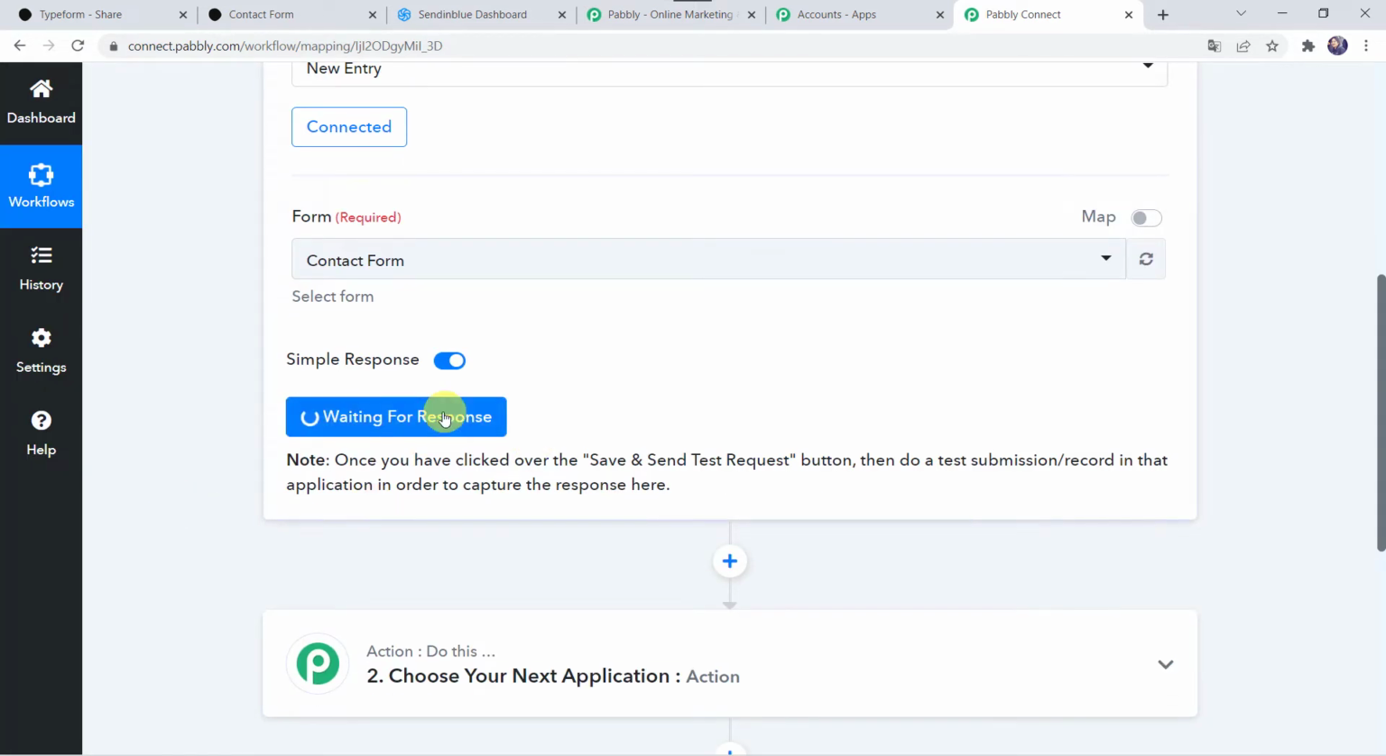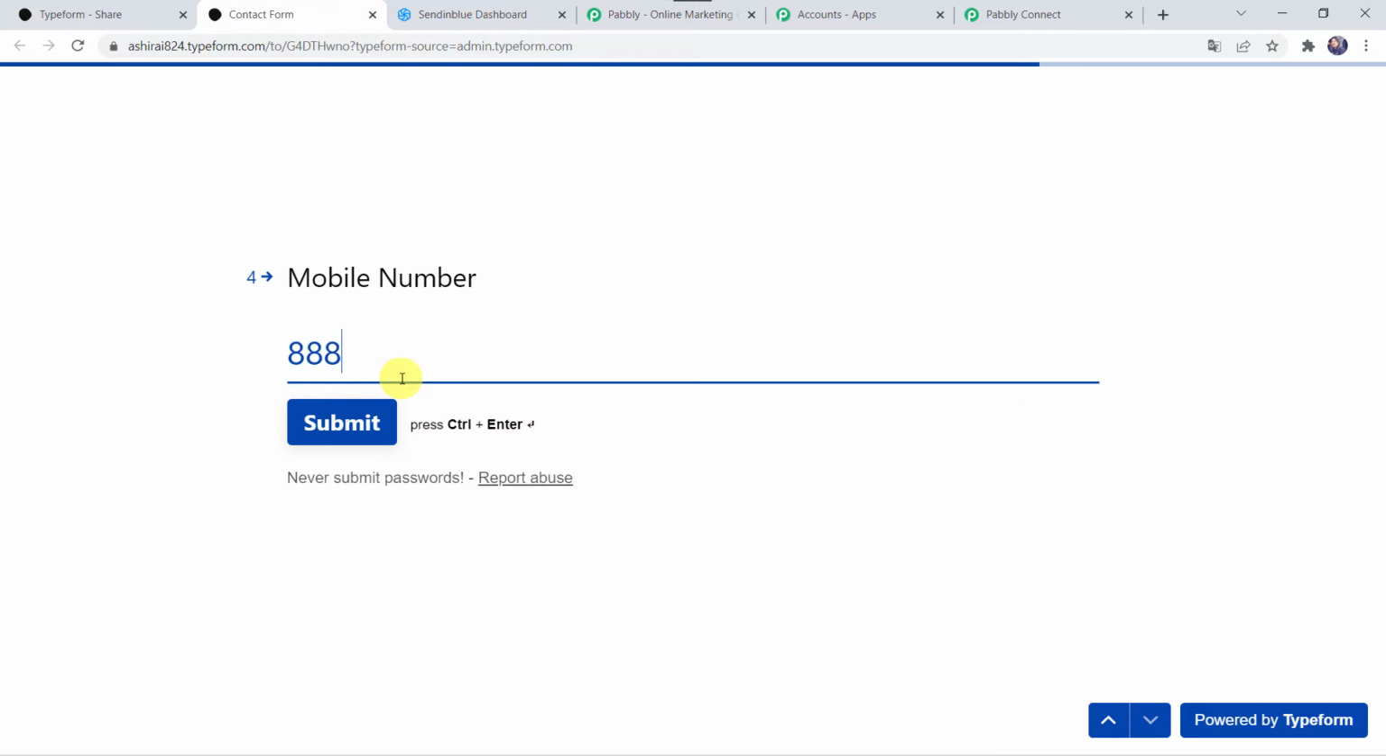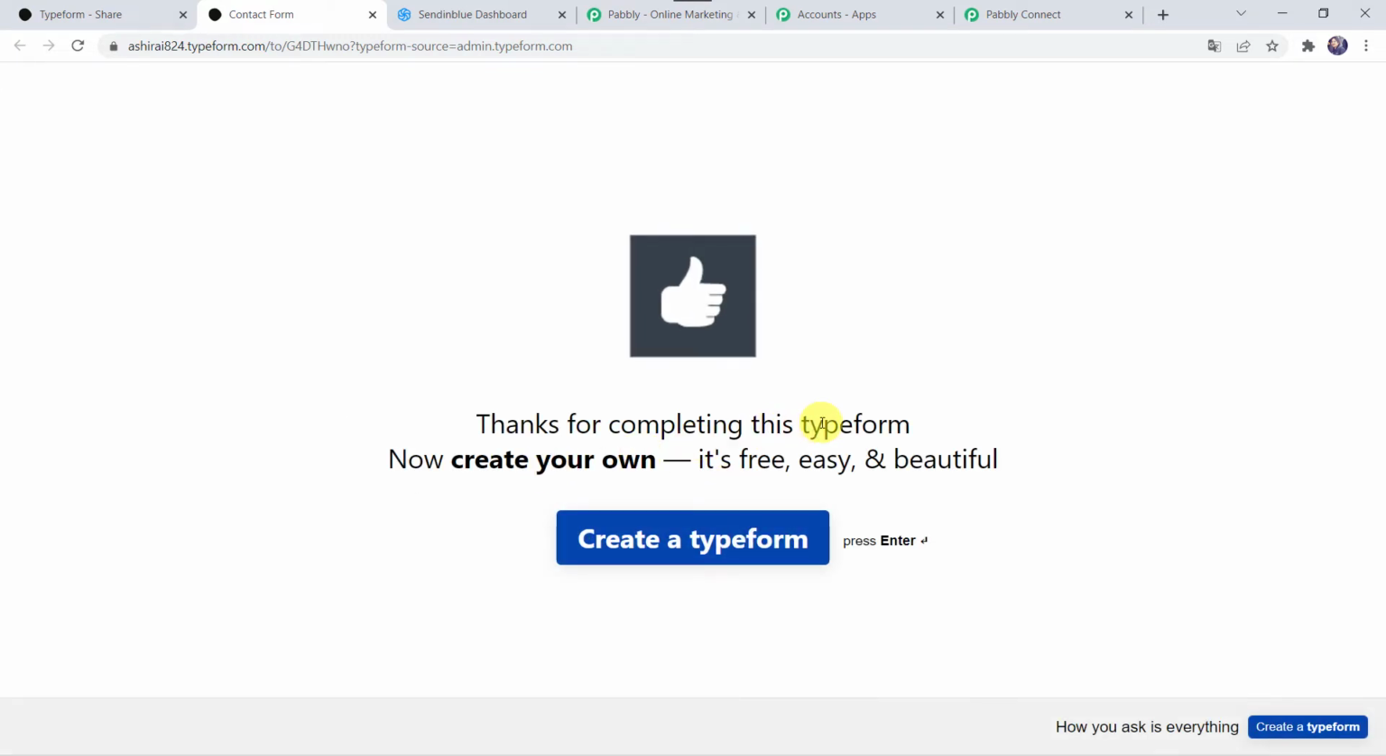And here we can see that it is waiting for the response. So in order to capture the response, we have to do a test submission. It means we have to fill up the form on the name of a customer. So I'll just go to the form. Let us give the first name as Adam, last name as Smith, email address as adamsmith123@gmail.com and let's add the mobile number. Click on Submit. Thanks for completing this Typeform.